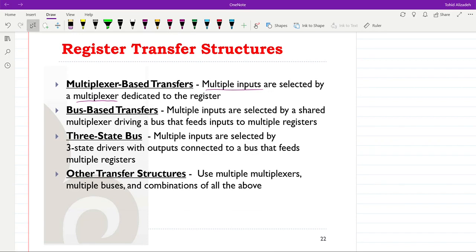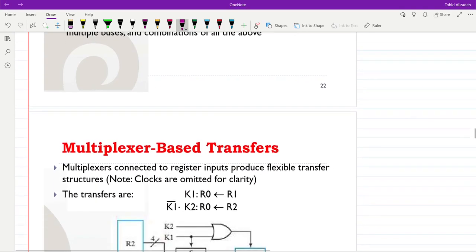There's also the bus-based transfers. In this case, multiple inputs are selected by a shared multiplexer, driving a bus that feeds input to multiple registers. We could also use the three-state bus. In this case, multiple inputs will be selected by three-state drivers with outputs which are connected to a bus that feeds multiple registers. Or we could have a combination of those three. So we will go into the details of the last two later, but in this lecture we will focus on multiplexer-based transfers, and we will see how this works.